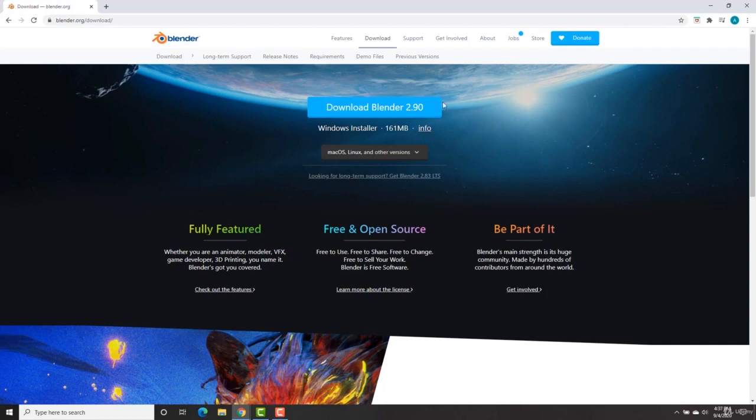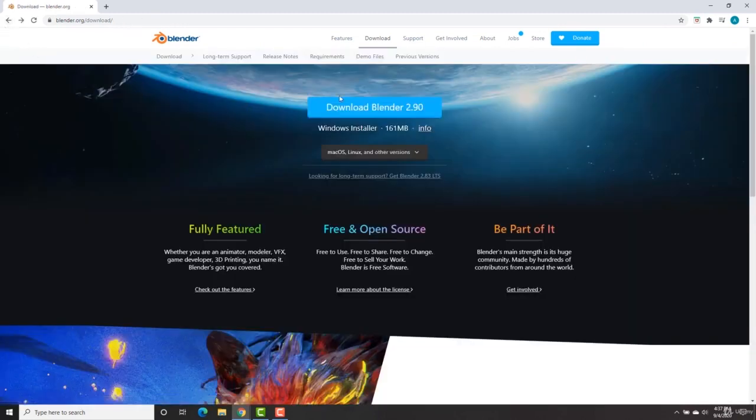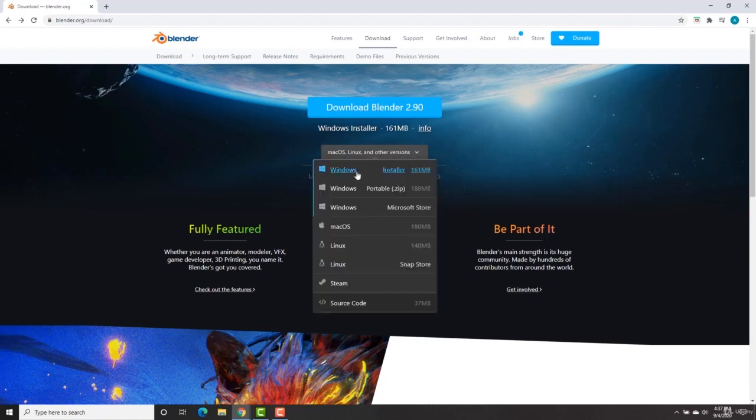Over here, I'm going to click Download Blender 2.9. Also, keep in mind that at the top right, you could go to Previous Versions right here. So you could click Previous Versions. This will bring you to all the previous versions. Obviously, I'm going to go ahead and download this one. Also, down here, you have the option for Windows, Mac, or Linux right there.